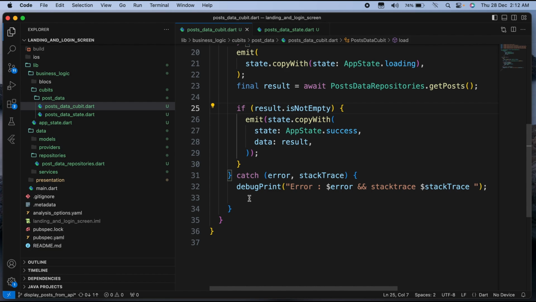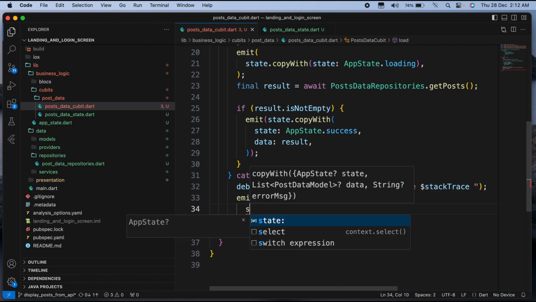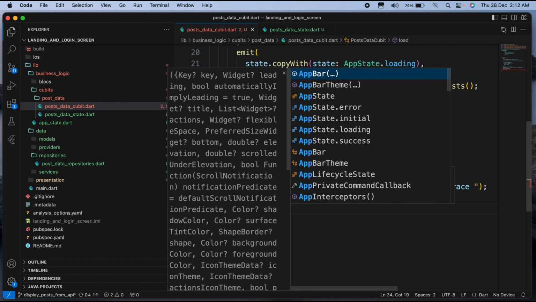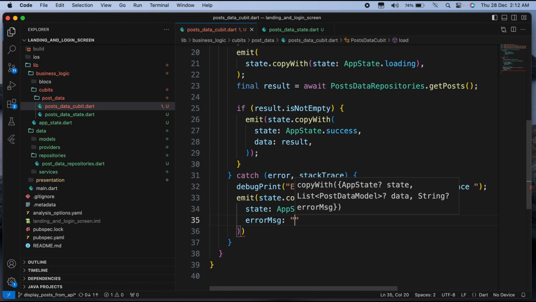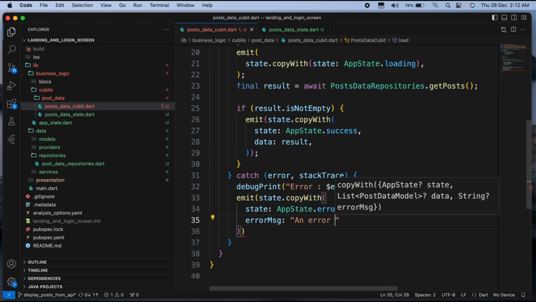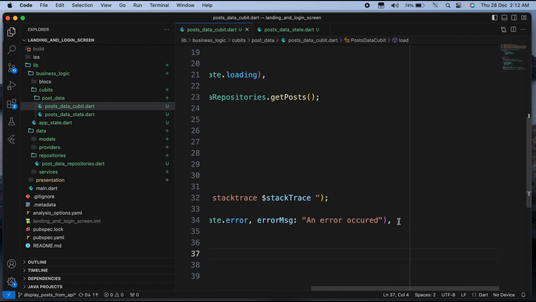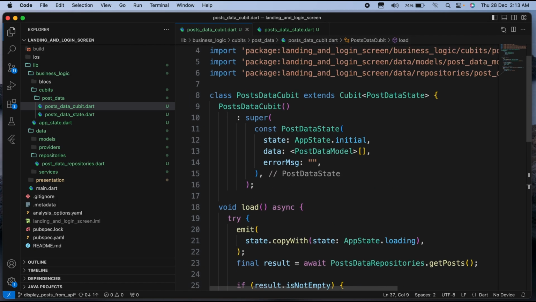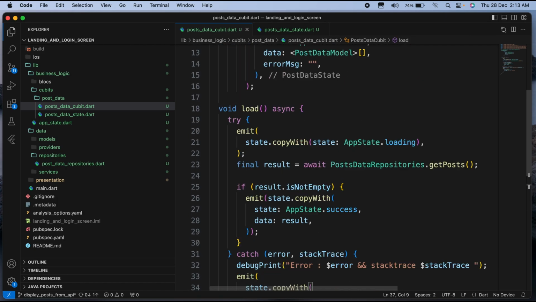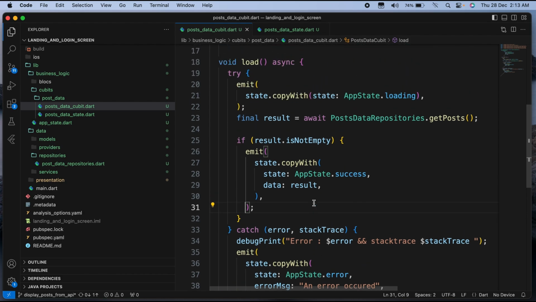And here we're gonna emit another state. So just like this, copyWith, we're gonna change this state. It's gonna be error, and now we can push a message here. Let's say an error occurred, just like that. Let's save. Let's do this and save again. Yeah, I think it's okay. I think we are good with this post data qubit class. Everything is good here. I think it's okay.